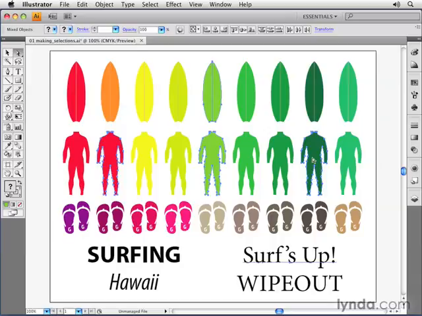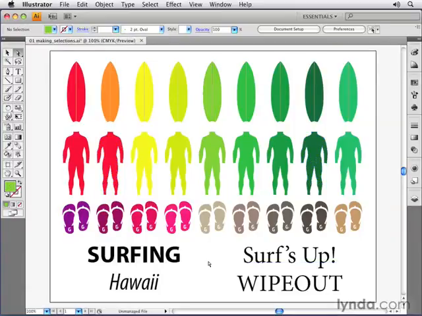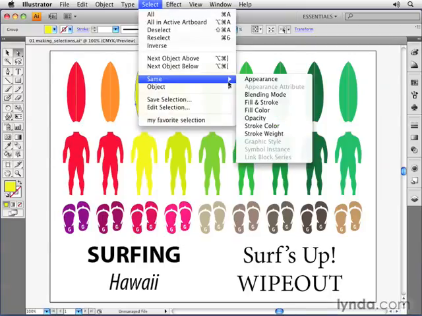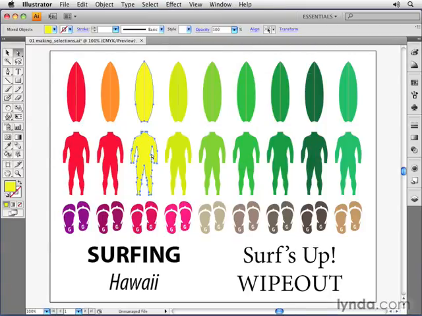What Illustrator is memorizing or remembering are which objects themselves are selected. This is actually great because it can be used in tandem or in combination with some of the other selection techniques that we've already learned. For example, if I choose this yellow, and I choose Select, and I choose Same, and I choose Fill Color, so now I have all my yellow shapes.